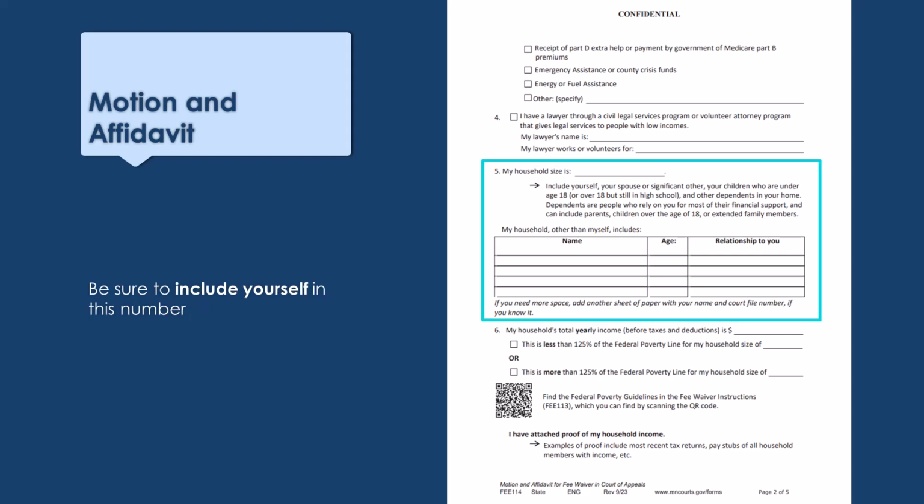Question 5 asks for information about how many people are in your household. Your household includes you, your spouse, if you have one, your children who live with you and are under age 18, or over age 18 but still in high school, and any other dependents living with you.